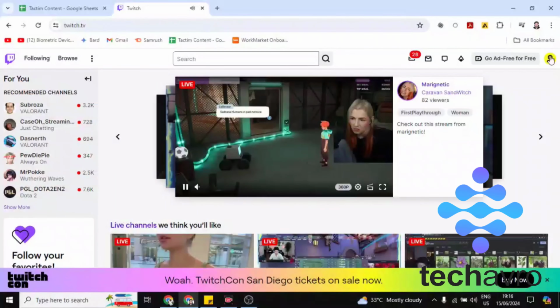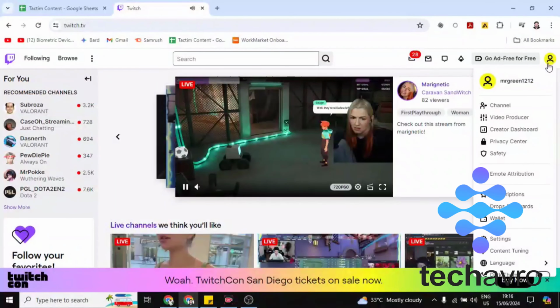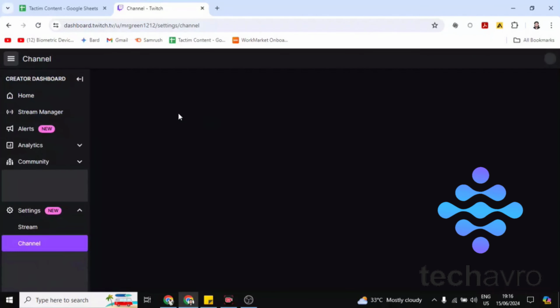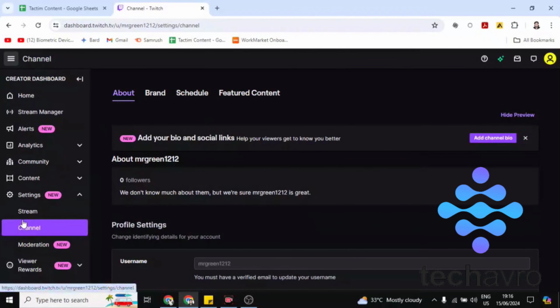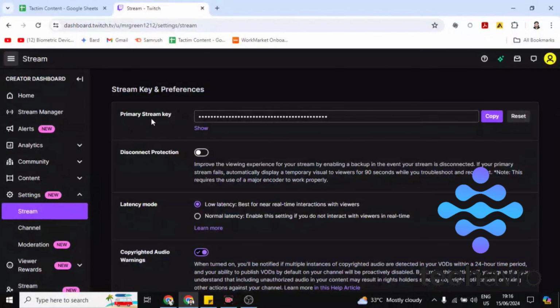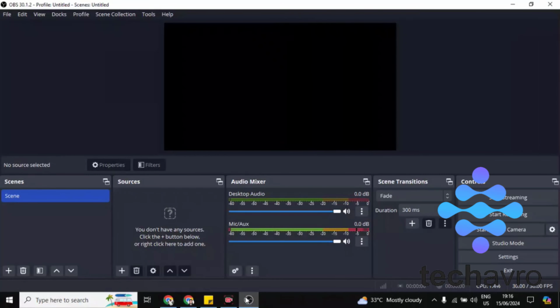After login, you have to click on this your profile icon. Now go to settings. Now you'll find here channel and videos. Click on this, and then you'll find here Stream. Click on Stream. Then you'll find here the first option, primary stream key. You have to copy this and go back to OBS.